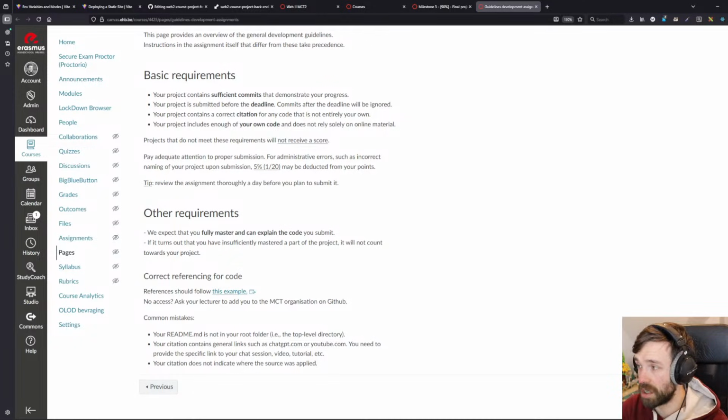But better too much than not enough. Just cite everything you use. You don't need to invent things. So as you can see here, your citation contains general links. Those are common mistakes, such as ChatGPT and YouTube. You need to provide a specific link to your chat session, video, or tutorial.